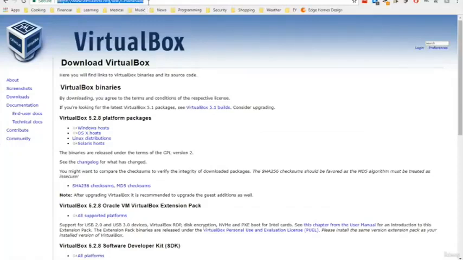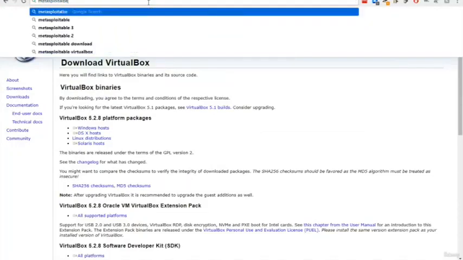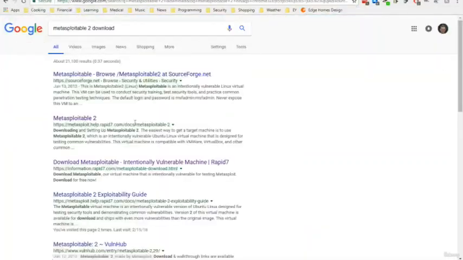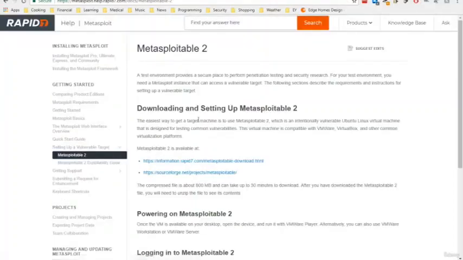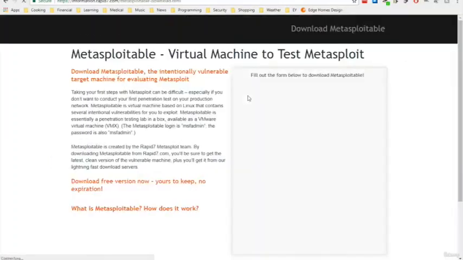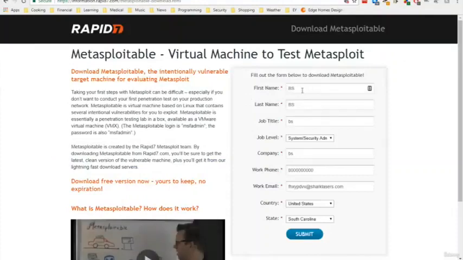Again, we'll come here to Google and we'll just search for Metasploitable 2 download. Come here to the Rapid7 link. Rapid7 is the company which develops Metasploitable. They also have developed the Metasploit hacking tool. So to download it, click one of these two links. I'll go to the Rapid7 one. And then you'll need to fill out this form.